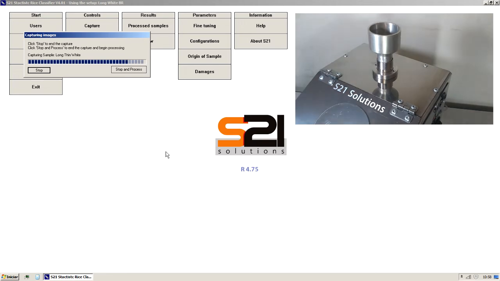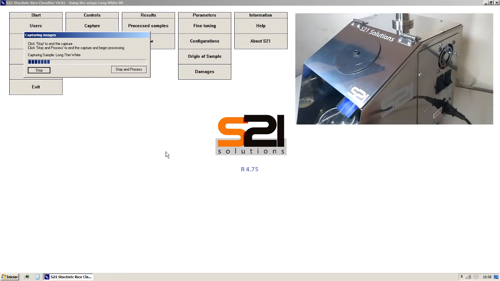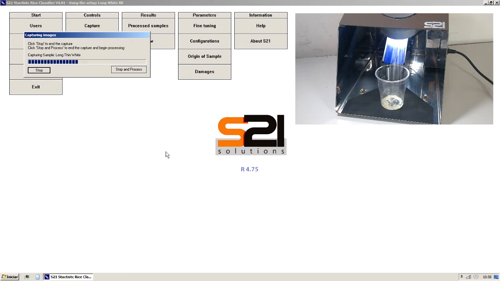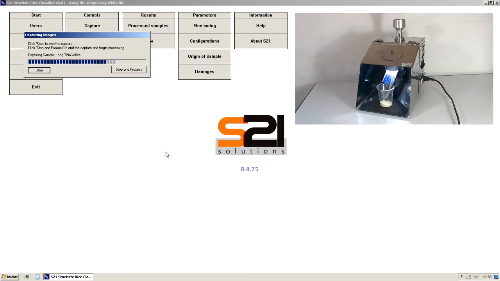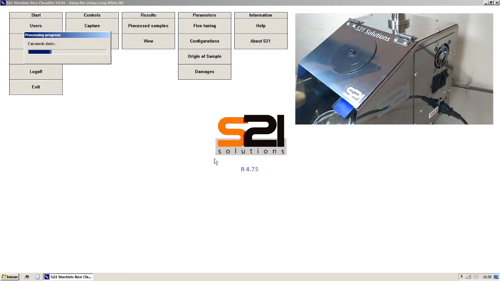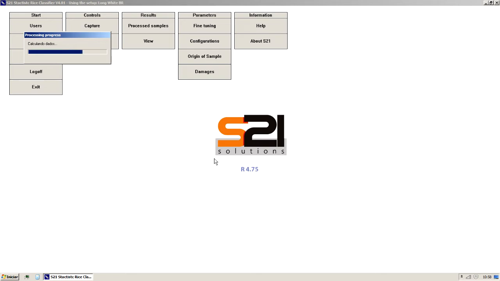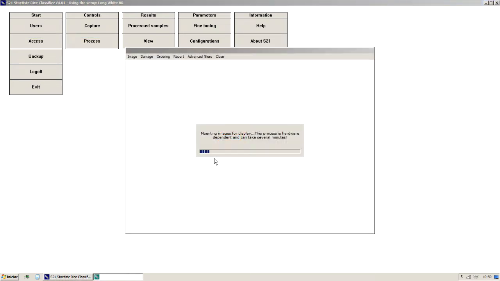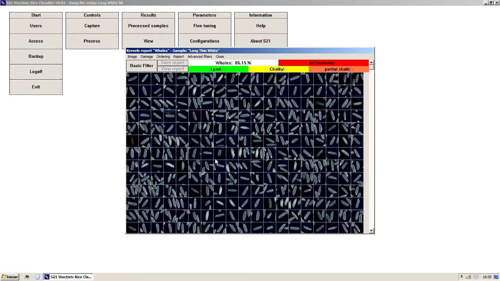With a 70-gram sample like this, the whole process takes about 20 to 30 seconds with the scanner on. Now we're processing the captured images. At the end of the process, the system displays a screen with the grains considered whole.